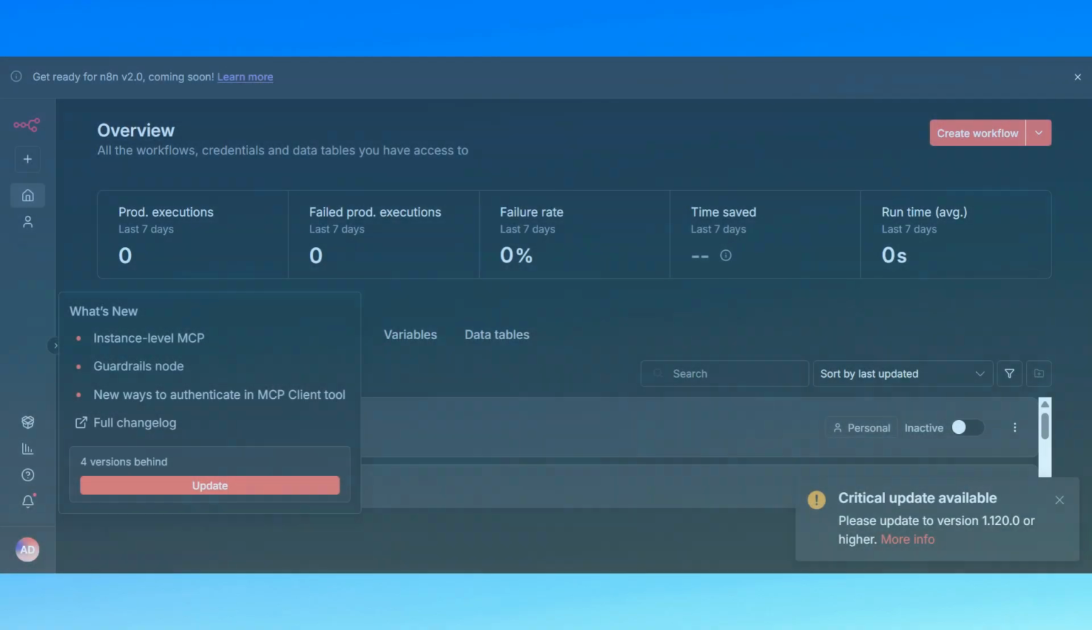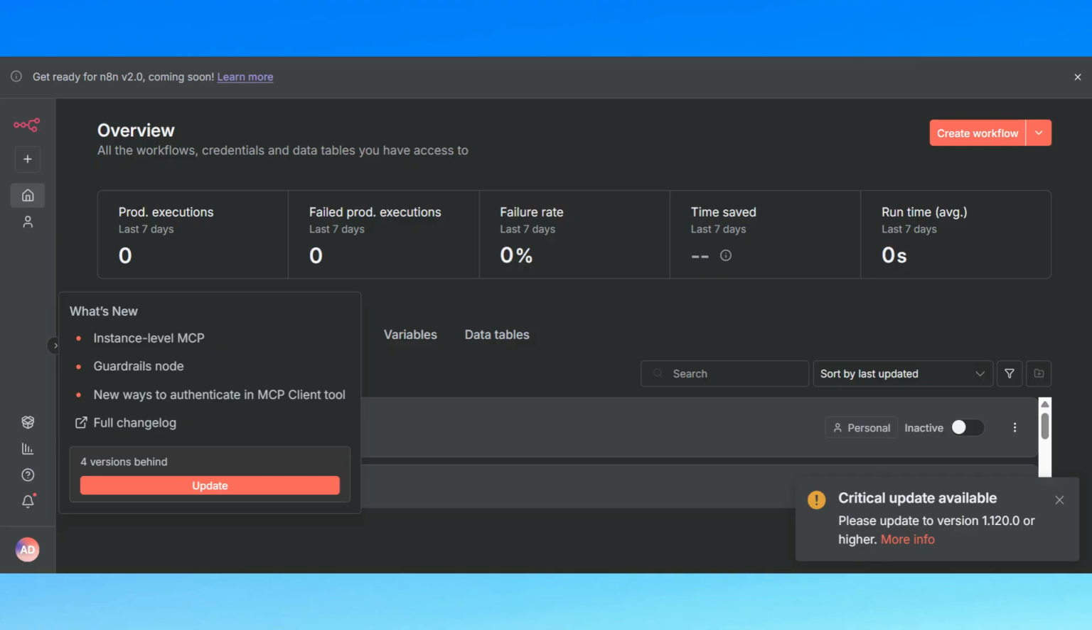First, go to your self-hosted n8n dashboard. Look at the bottom, or go to the settings area where the current n8n version is shown. If your version is older than the latest release, then an update is needed. Once you confirm this, continue to the next step.